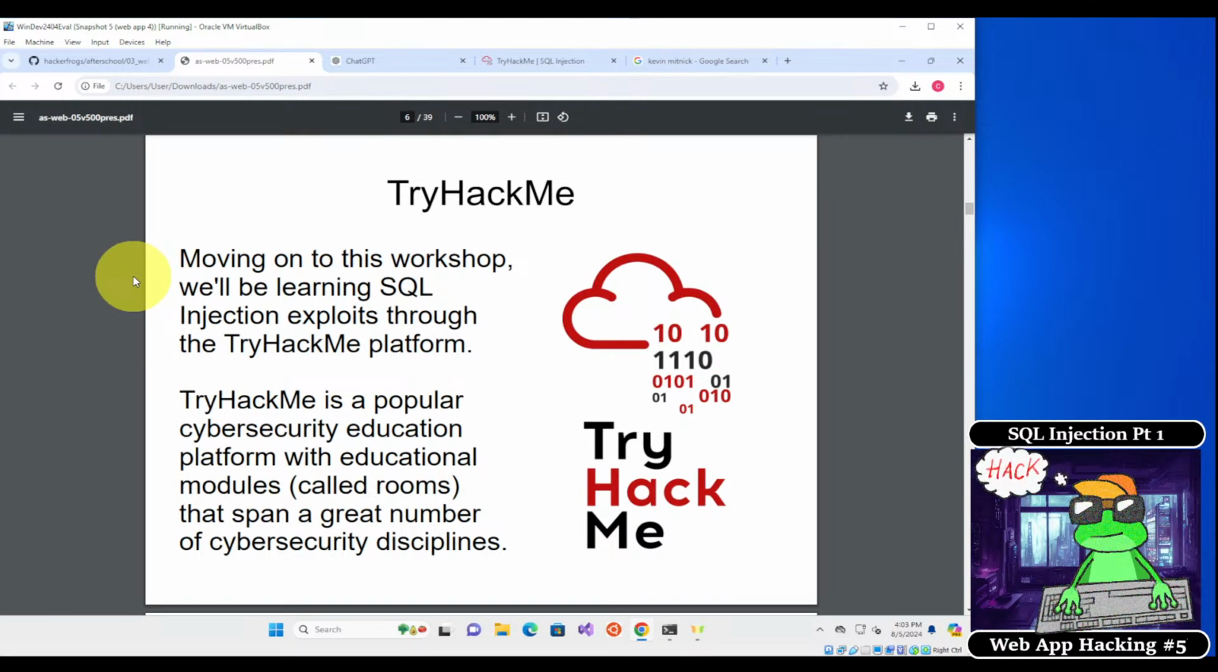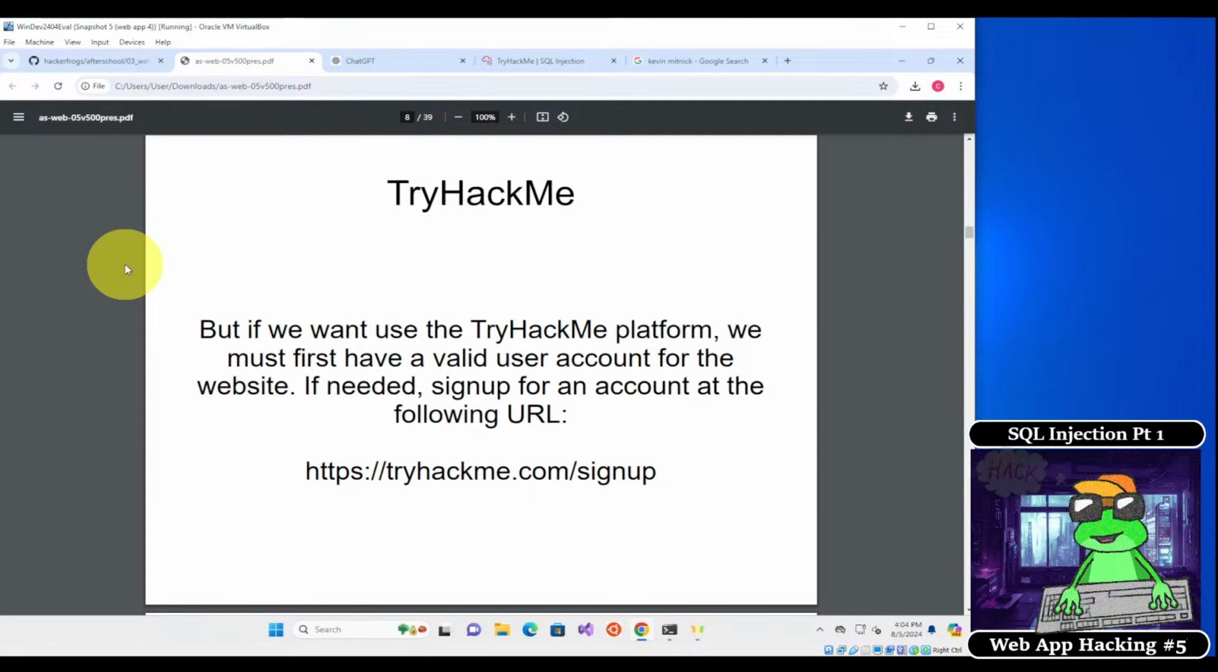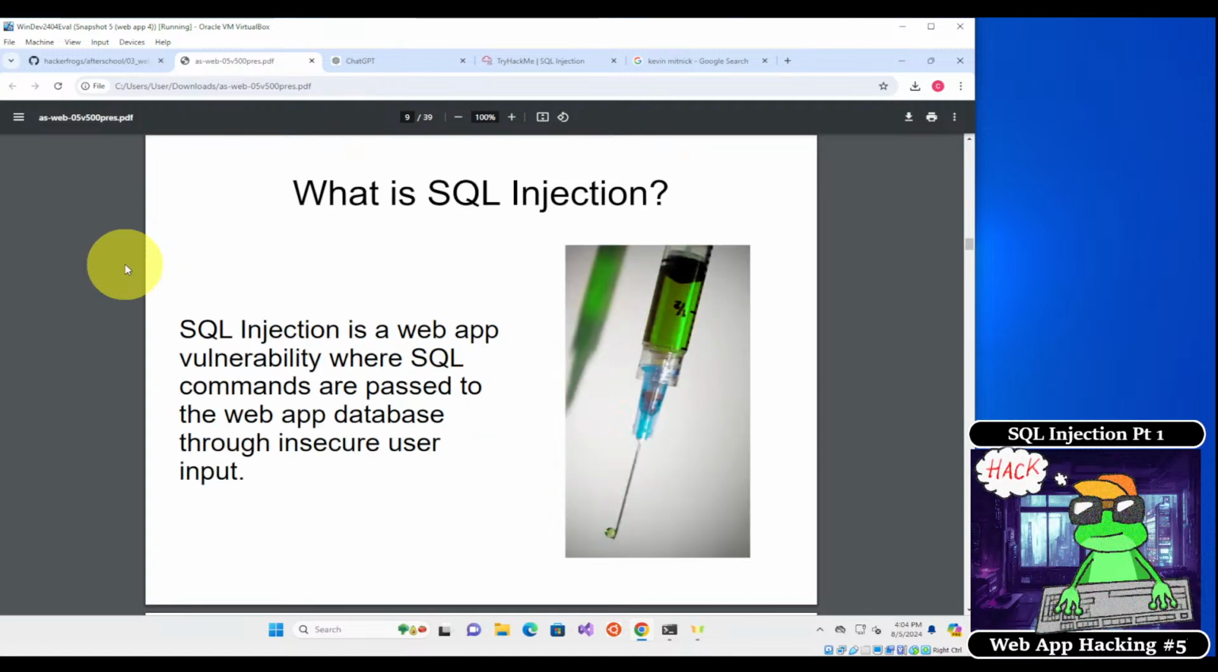And today we're going to be moving on to the TryHackMe platform. In this workshop, we're going to be learning SQL injection exploits through the TryHackMe platform. TryHackMe is a popular cybersecurity education platform with educational modules called rooms that span a great number of cybersecurity disciplines. It's a great resource for learning cybersecurity across a wide variety of subjects. In this workshop, we'll be making use of one of TryHackMe's interactive rooms to learn more about SQL exploitation. But if we want to use the TryHackMe platform, we must first have a valid user account for the website. If needed, sign up for an account at the following URL: https://tryhackme.com/signup.